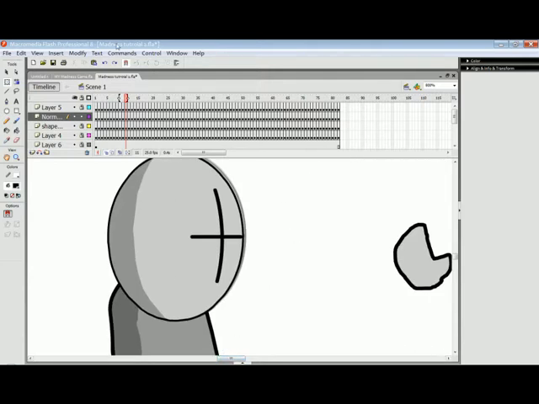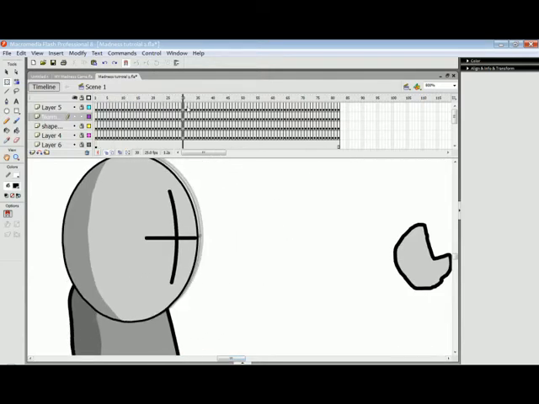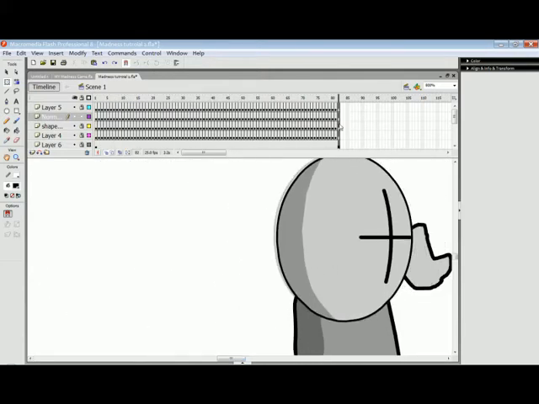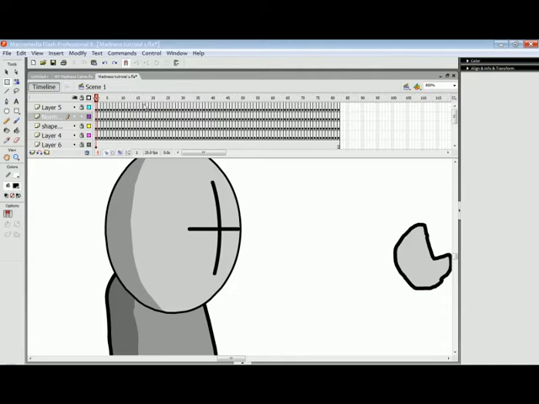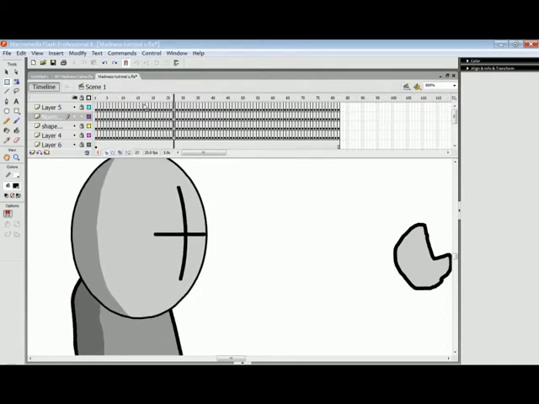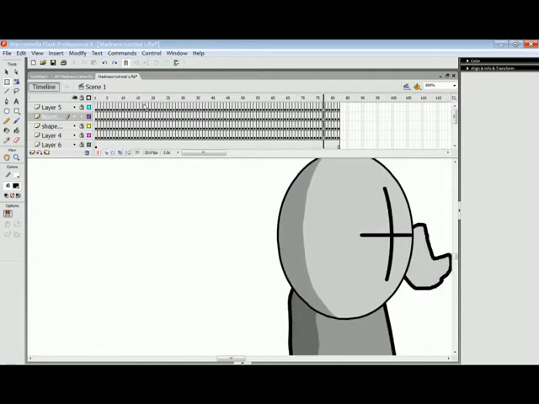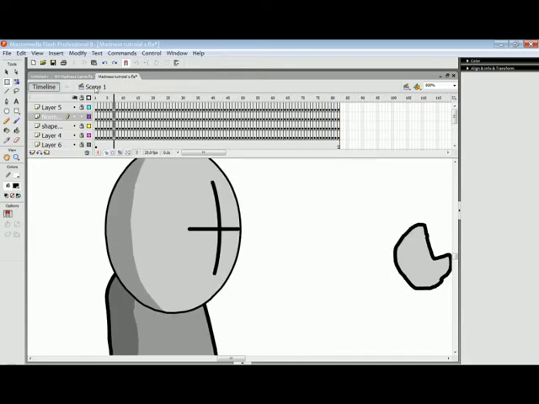Now when we watch, we need to make sure his head doesn't look like it's shaking when he moves. So to me, this looks okay, because his head is moving exactly the same way his body is. So I'm just gonna hit enter. Okay, that looks pretty good to me.